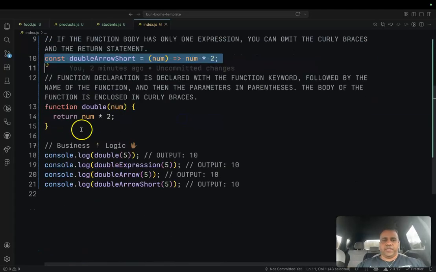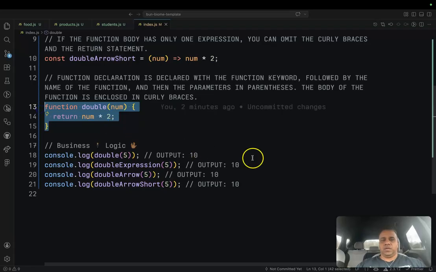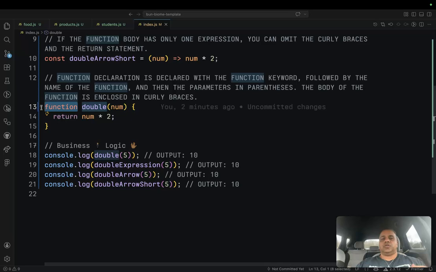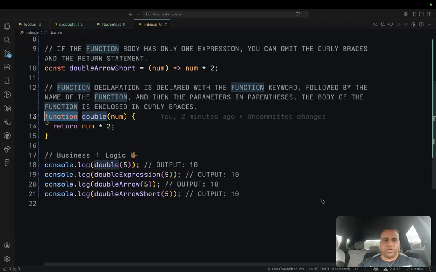Right, then this is a function declaration, because you're using the keyword function to declare that you're creating a function. So function declaration, function expression.